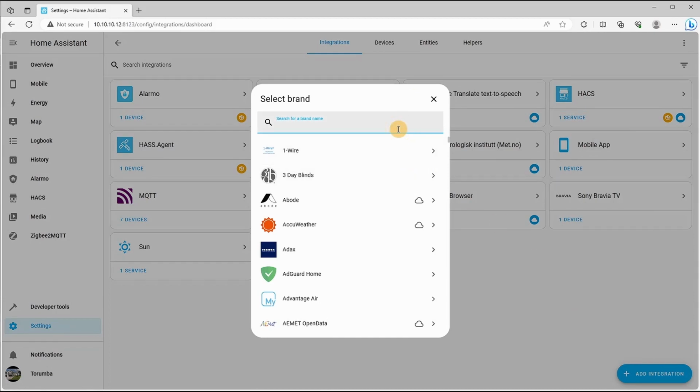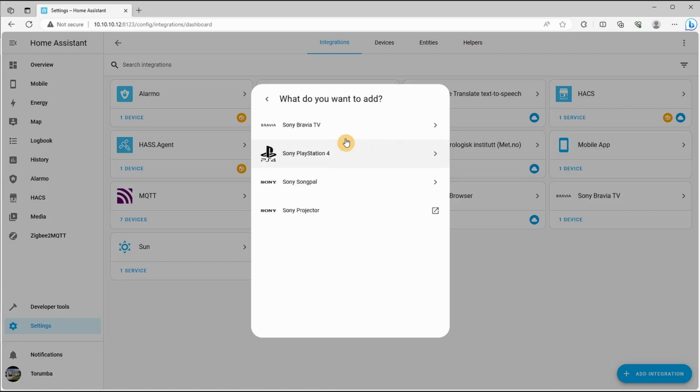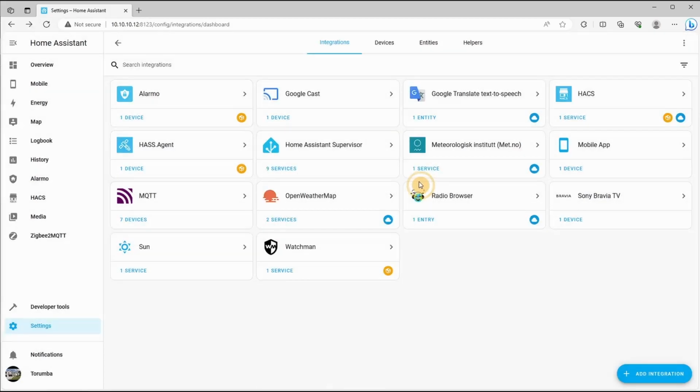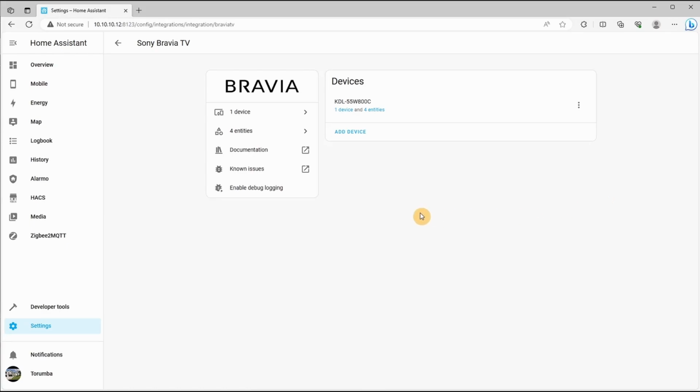Next, we'll search the word Sony and click on the TV, and what you're going to do is follow all the automated steps, and when it's been added, this is what you'll see. You'll see one device with multiple entities. So those are the prerequisites. Go through configuring your device, make sure you can access it from Home Assistant, and we'll move on to creating the card.